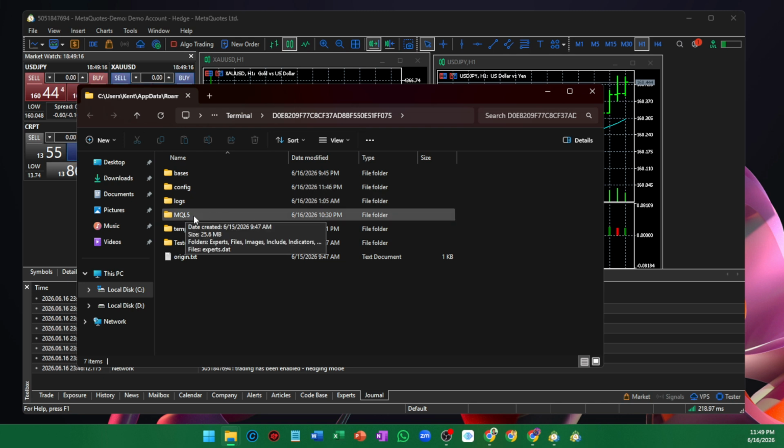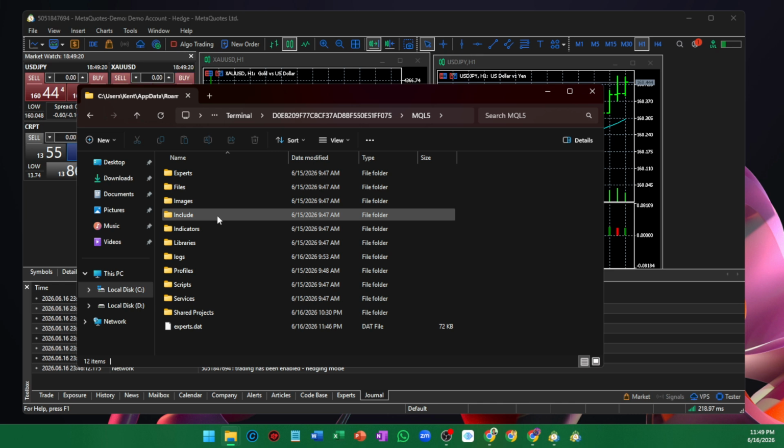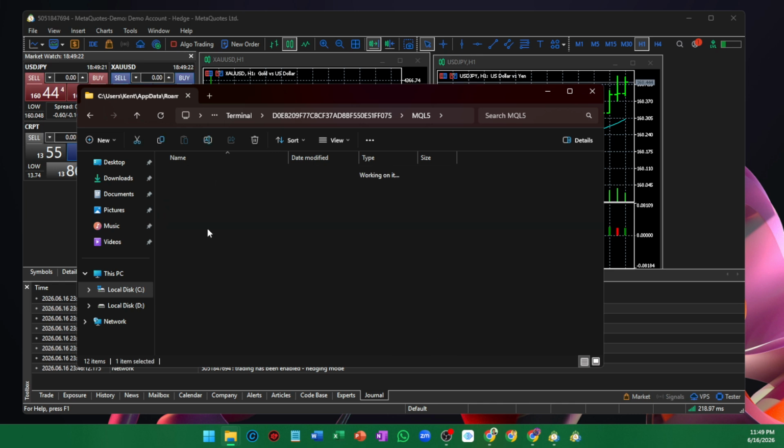A File Explorer window will then appear. Inside that window, double-click the MQL5 folder to open it. After that, open the Indicators folder. This is the exact folder where MetaTrader 5 looks for indicator files. So anything you want to install manually needs to go here. Now copy your custom indicator file and paste it into the indicators folder.